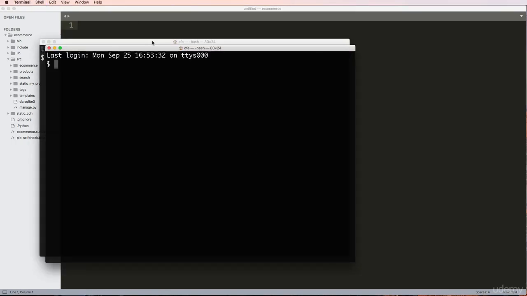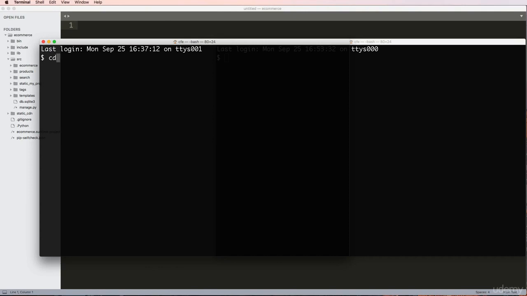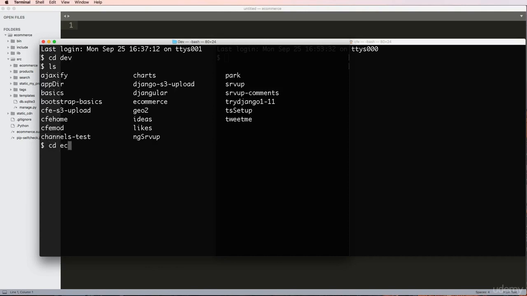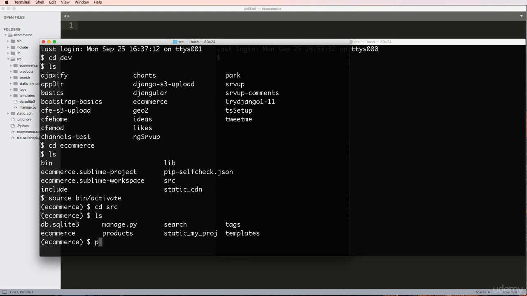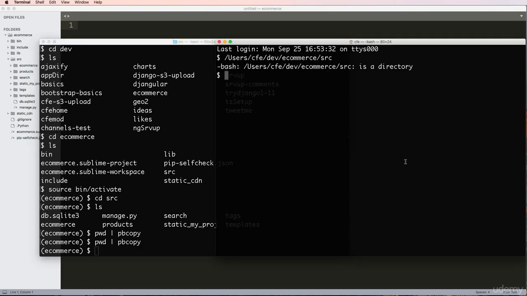And I'm actually not inside my project yet, so I'm going to open up two new Terminal windows. And I'm going to cd into dev and then cd into e-commerce. And we're going to go ahead and activate our project and cd into source. And then I'll just do pwd pb copy. Your Windows users, you're going to have to just sort of copy and select or actually go to the project itself. This just allows me to do, when I do pwd pb copy, it allows me to copy the path that I'm on. So I can just go ahead and cd into that path and then source bin/activate just like that. And I'll go ahead and run the server again.